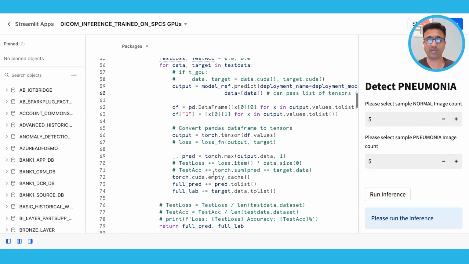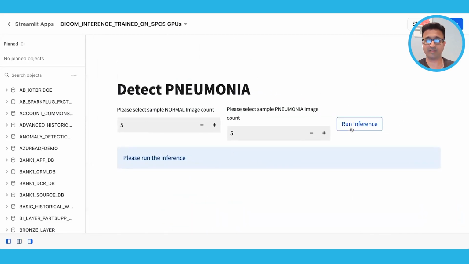Now, this will do some kind of pre-processing and also call this model object from the Snowflake model registry, and finally give you the inference on the images that you're calling here. And then you hit run inference, then it'll run the inference on the images that are available in the Snowflake stage, and then get you the predictions for the image. With that, my demo for this show is completed, and I'll turn it over to Susan.